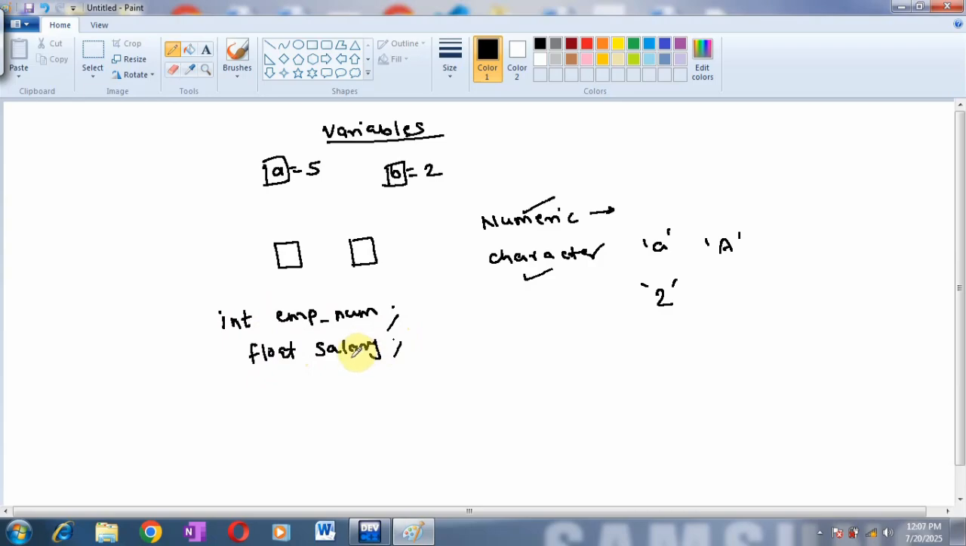Now if you want to take an example of a character type of variable, how we can use it or initialize it, then it can be given by say char grade. So this is how you can declare the character type of variable. Data type followed by the name of the variable, and finally you have to give a semicolon.